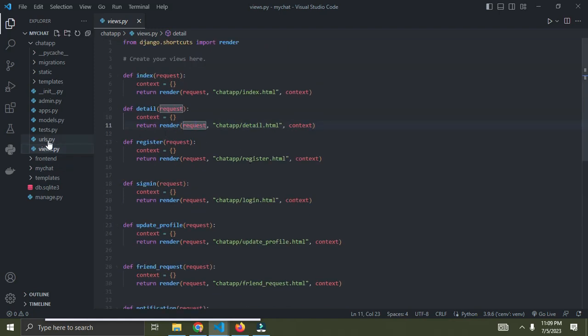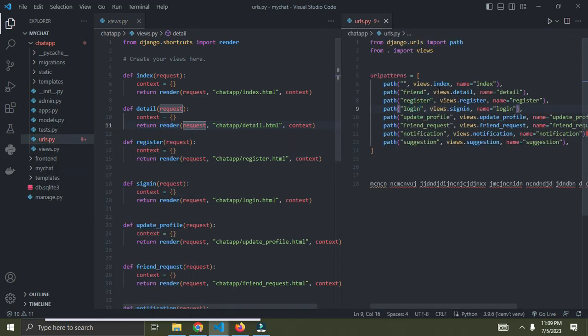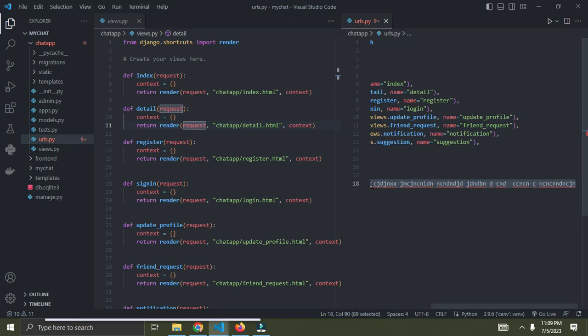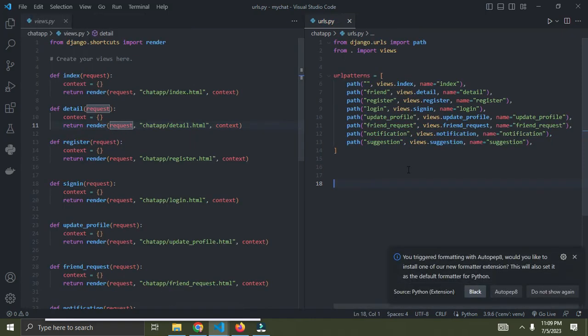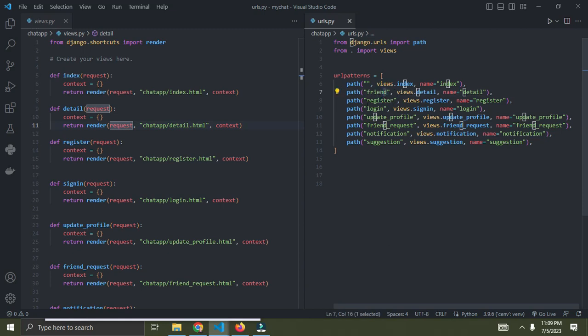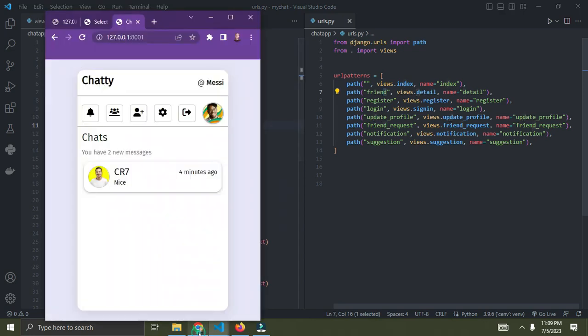And then my urls.py file. For each of these views, I simply created a path. For the home page, once you go to the empty path, you're going to see the home page. For the detail page, once you go to /friend, you're going to see the detail page. For the registration page, go to /register. I'm going to show you guys this step by step.